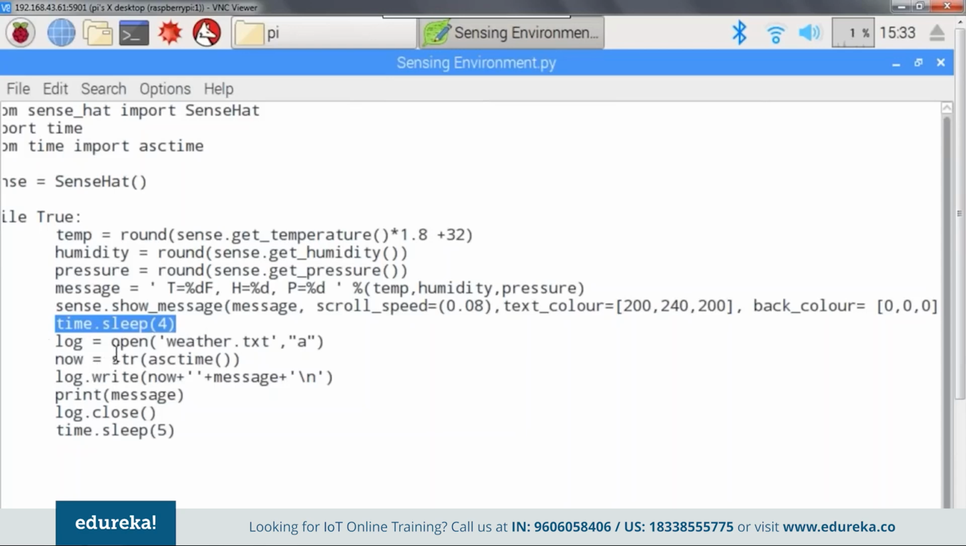After that, I'm opening a file called weather.txt. Here I'm going to create the log. Into this file, I'll take the present time and then pass the message as well. Both the present time as well as the message are going to be stored in the form of a log. So in case in future I want to refer to the measurements, this is something that will be really helpful.